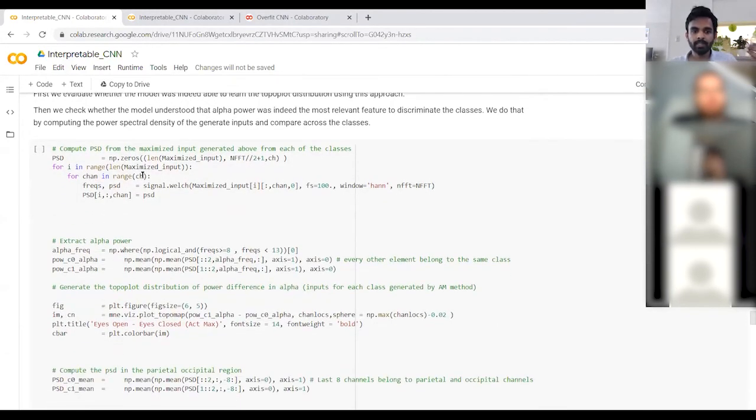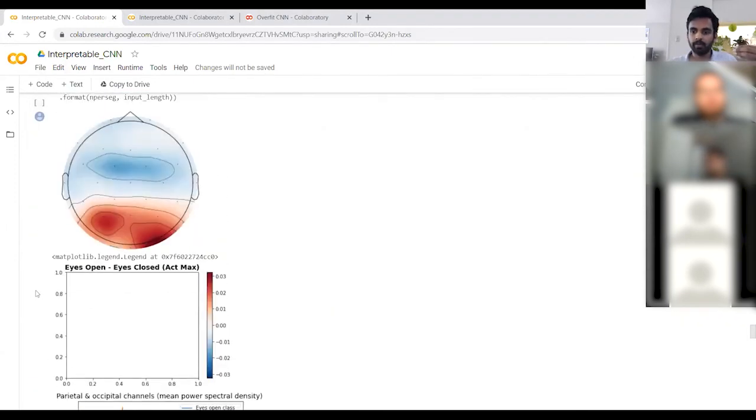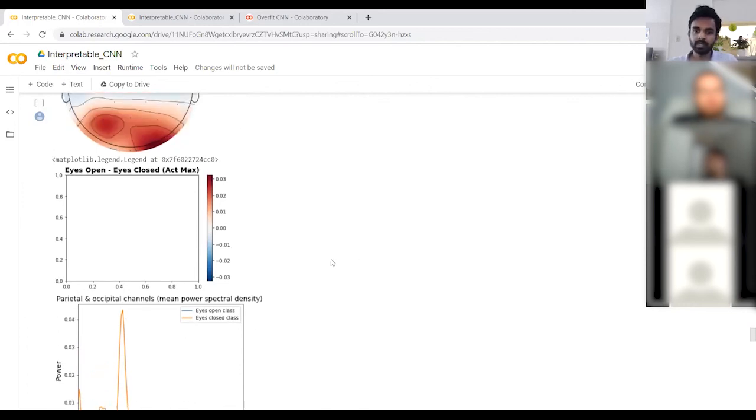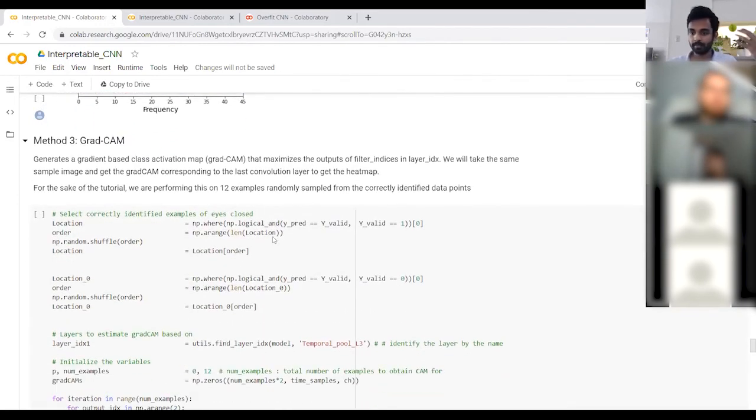And once that is done, what I do is I compute the power spectral density of the generated input. So we know for sure that the input actually has the alpha power. So if you see here, these are the 2 power spectral densities of the maximized input. And what it tries to find is, it does find that the highest peak is in the alpha, and that is in the eyes closed condition. So that representation is captured by the model, and it is still prioritizing channels in the back of the head. So the model is learning these features when you're training it on the data. That's another way you can explain that the model is indeed learning the actual data representation.